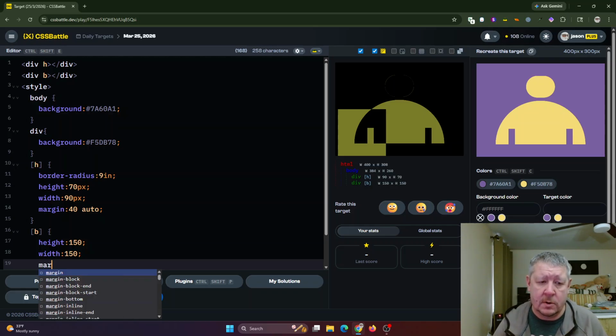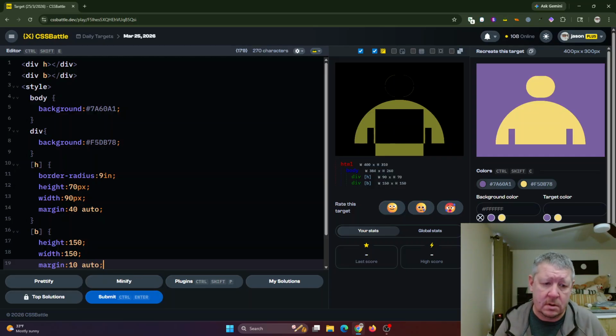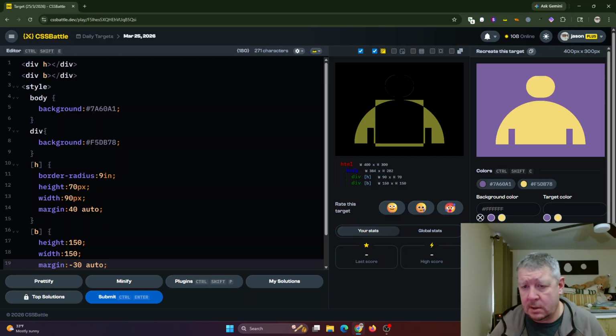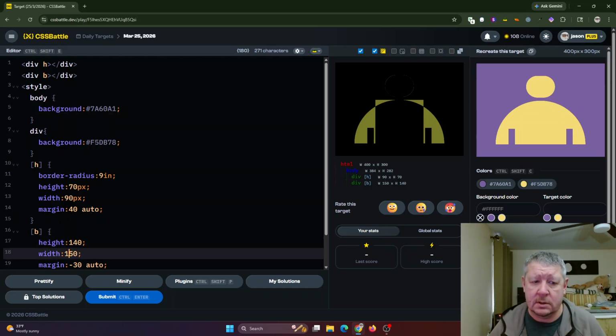We're going to say margin 10 auto. 10's too much. We need to move it back up. We're going to move it up. -10, -20, -30. Now let's get the height right. 140 for the height. Now let's get the width right. Let's do 250, 280 for the width.